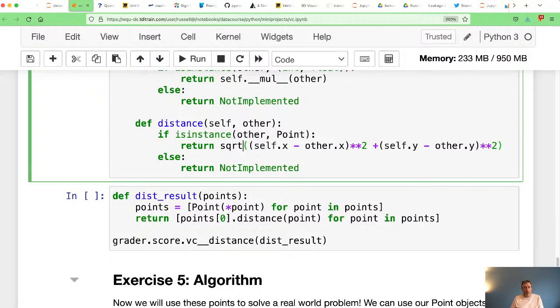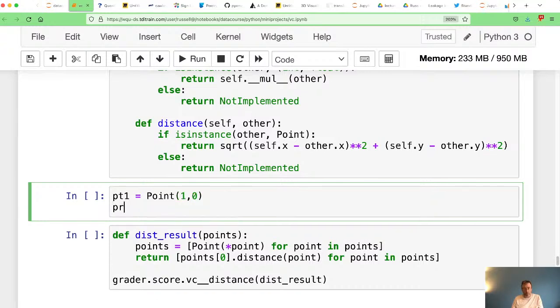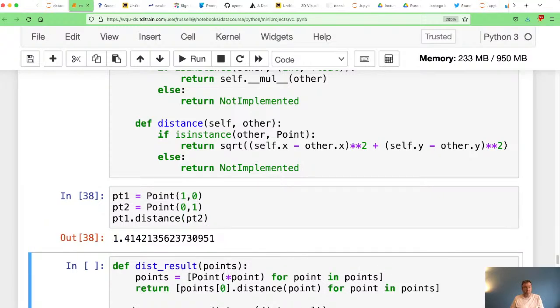Right, so again, difference in the x coordinates and square it. Add the difference in the y coordinates and square it, and take the square root of the whole thing. I could easily check some examples. PT1 is (0, 0) and PT2 is (1, 1). PT1.distance(PT2). If I get the square root of 2, that's good.